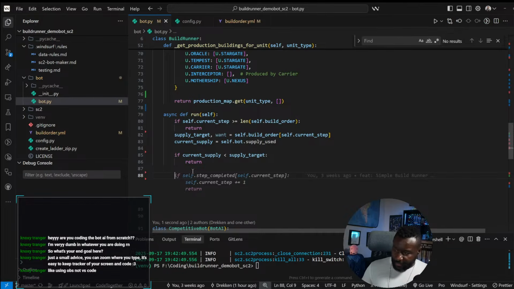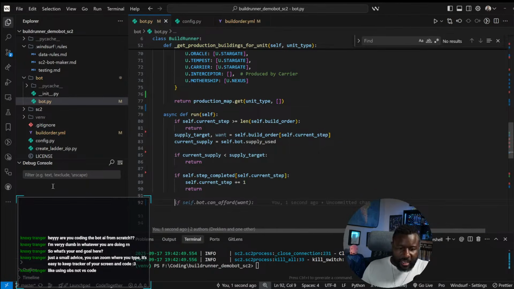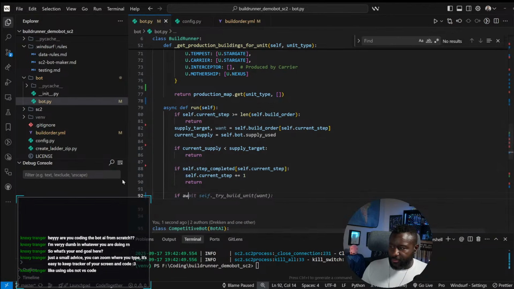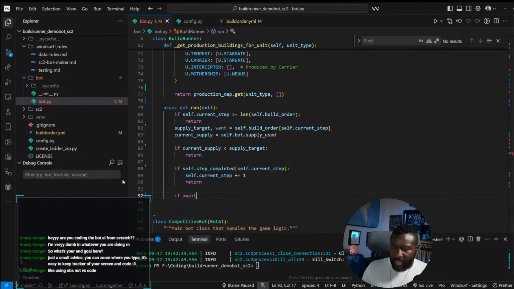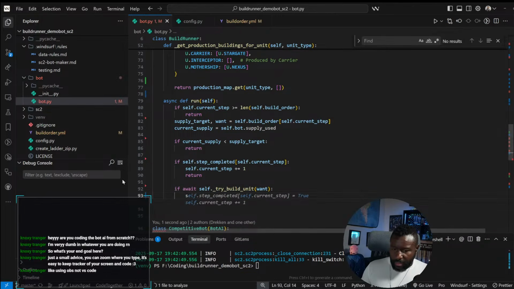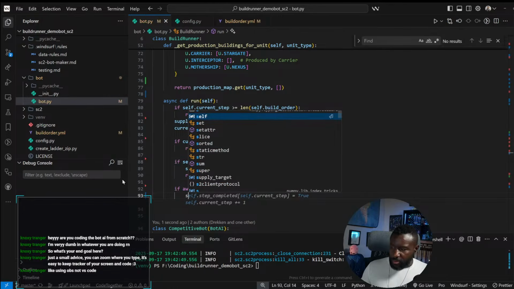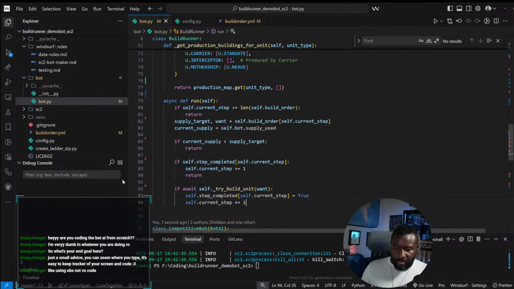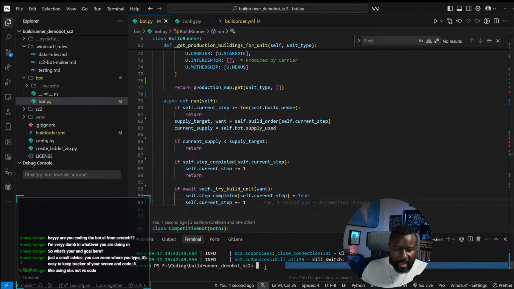And then you want to check if this step is already completed. So plus step, that's correct. So you're just checking if the step is completed already. And if it's not, then you're going to want to try. So if you want something, and we go self.step current step through, then move to the next step. All right. Now I think we should be okay.